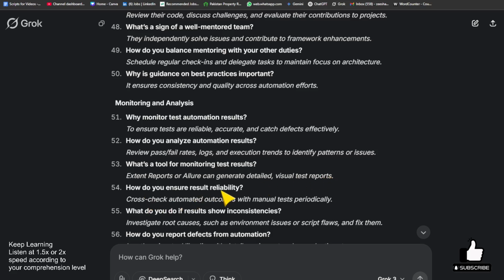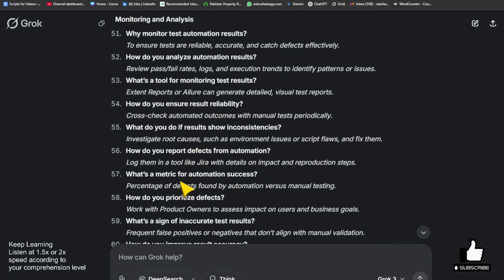How do you ensure result reliability? Cross-check automated outcomes with manual tests periodically. What do you do if results show inconsistencies? Investigate root causes such as environment issues or script flaws and fix them.